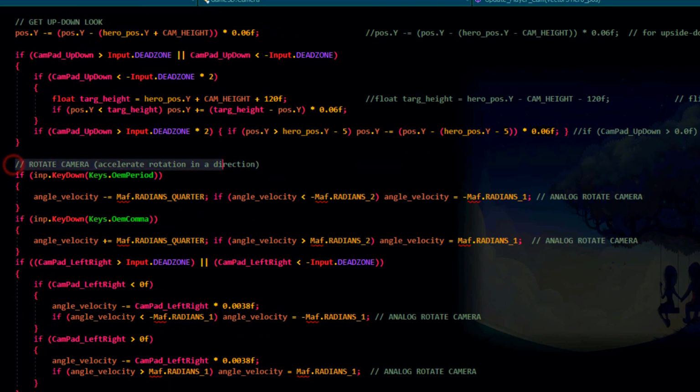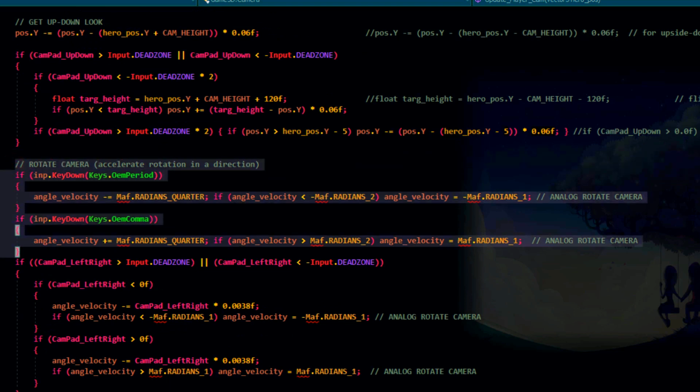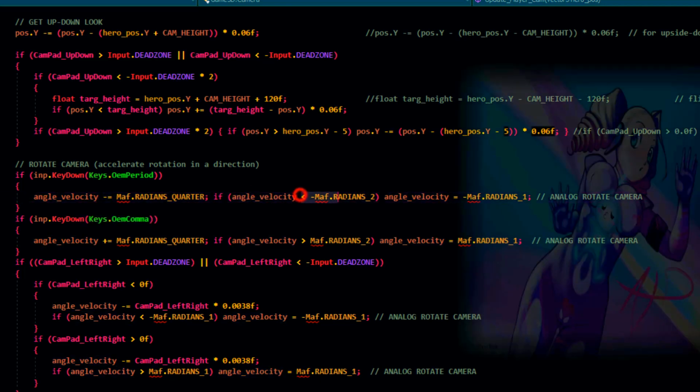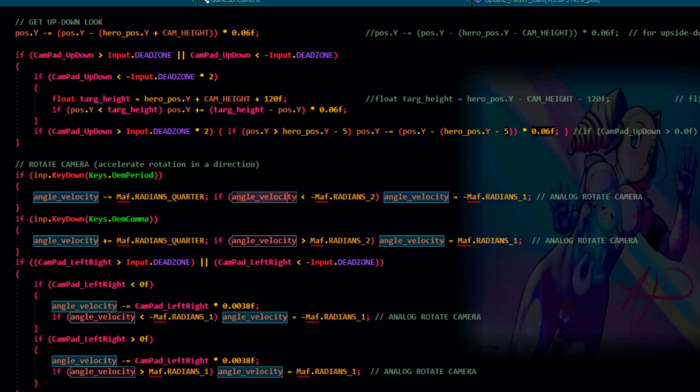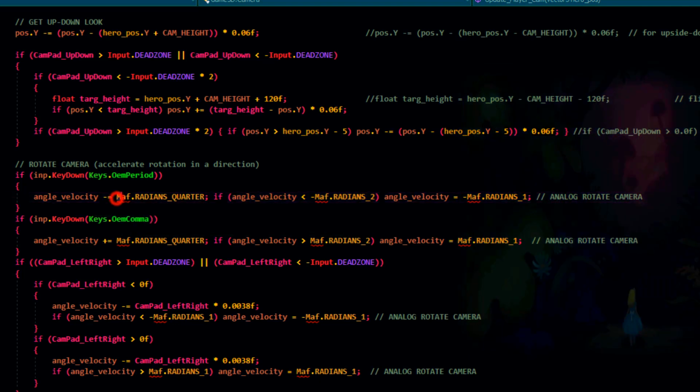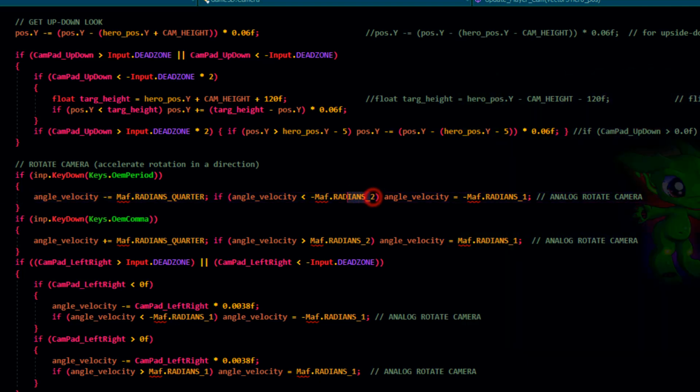Then we got a rotation section, which allows us to accelerate the camera, rotating it around the player. So we just change the angle velocity, and I'm going to say minus equals 1/4 of a radian, so that's the amount we're changing the speed that it starts rotating at. And then I have a maximum amount of negative velocity here, being -2 radians. And we don't have this math class yet, so we'll add that in a bit. For now, these will be underlined, but these are just constants for like 2 radians or 1/4 of a radian.